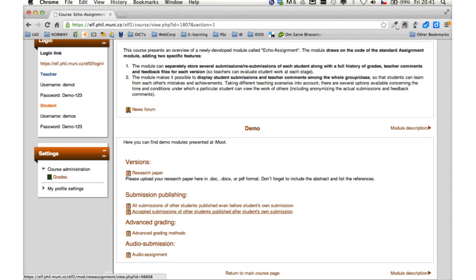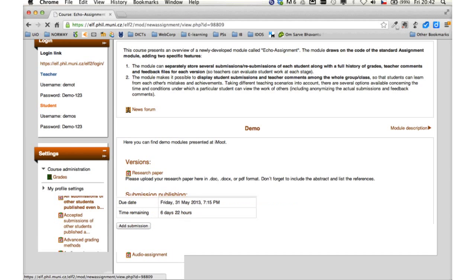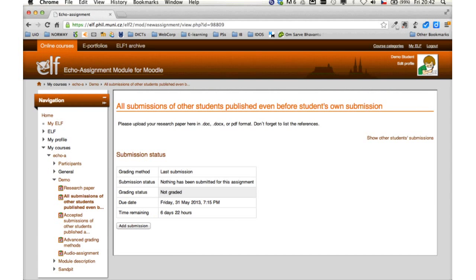And when I go into this particular module, you can see that I haven't submitted anything as a student. I've got the first submission button here and no submission history. But I can see the show other student submissions link here. So this is the setting when I don't have to do anything and I can see what the others published.